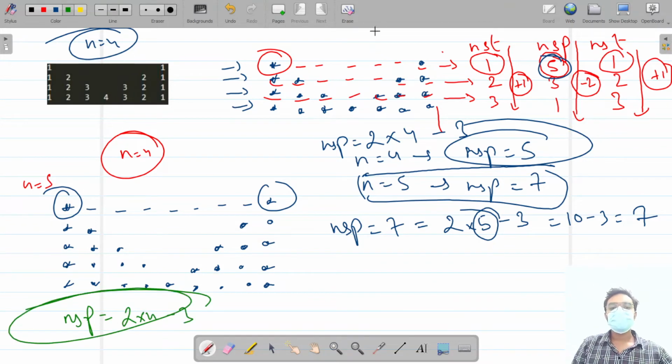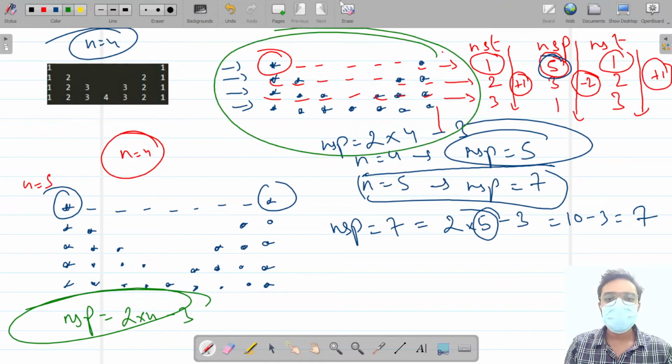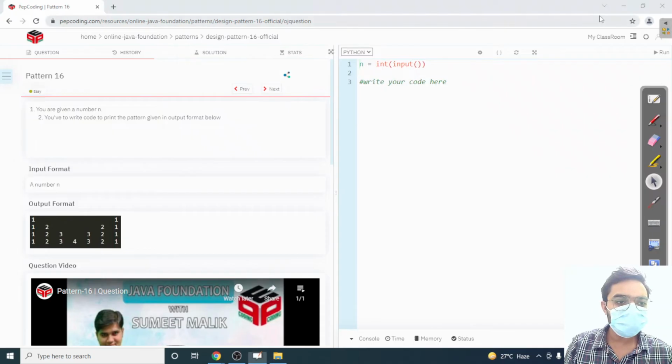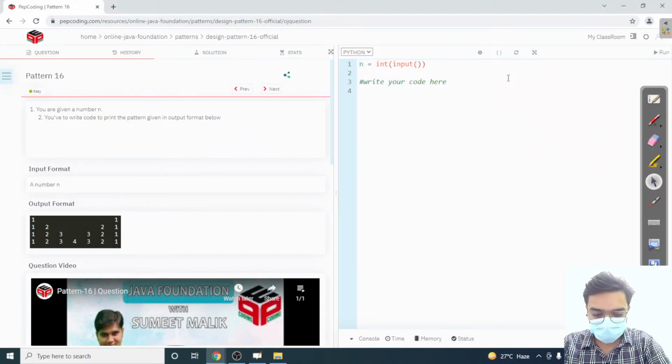Okay, so now we are very close to our solution for printing this. Let's try to print this first, then we'll see other things. Initially I am going to declare my integer NSP, which is 2 multiplied by n minus 3. Then I am going to declare my integer number of stars, which is initially 1.